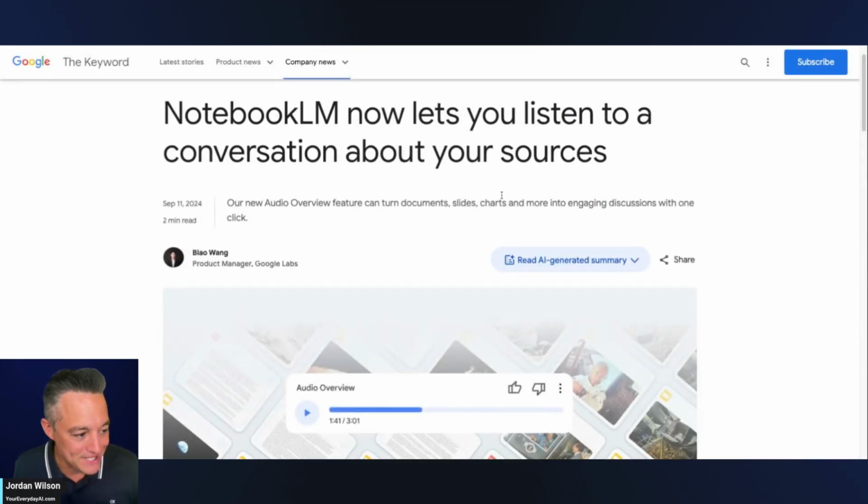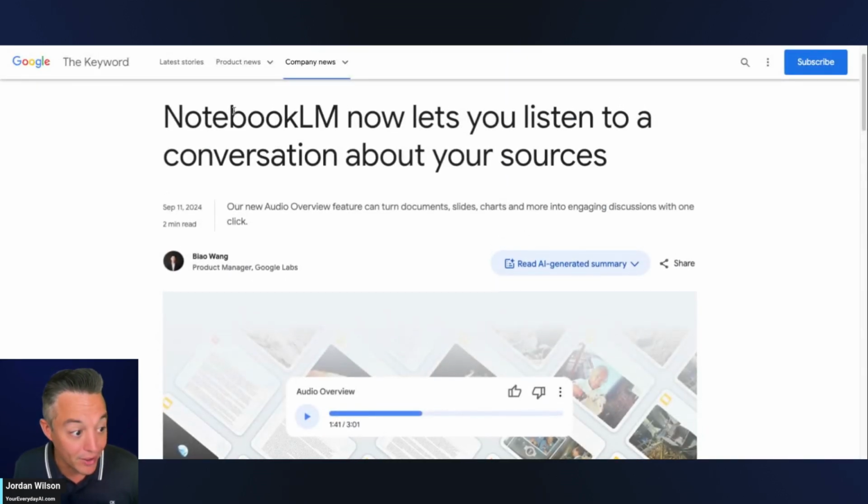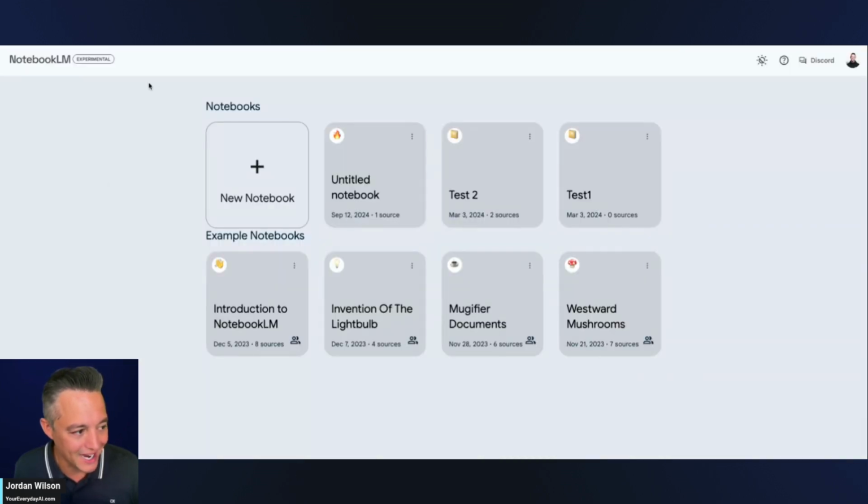So, new update from Google about their Notebook LM product. We covered this a couple of times, a couple of months ago when it first came out. It was okay, right? There were some pros and cons, but let's just dive right back in and check out what's new. So, I tested this all the way back in, it looks like November was the last time that I tried this.